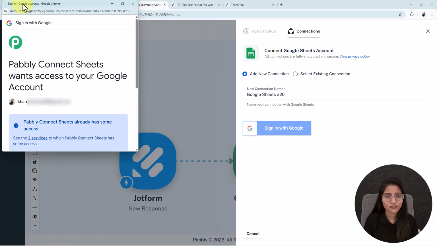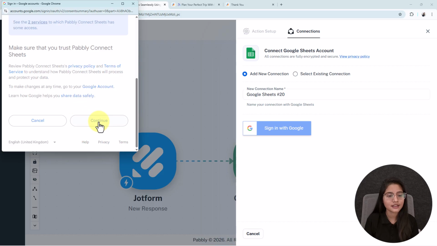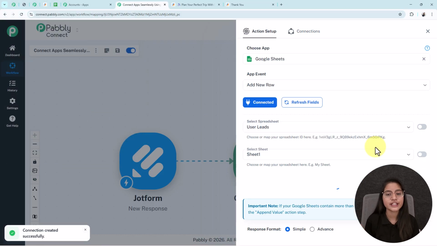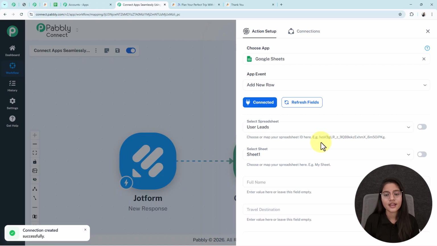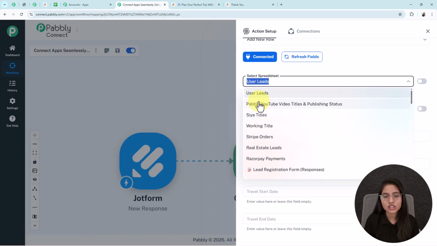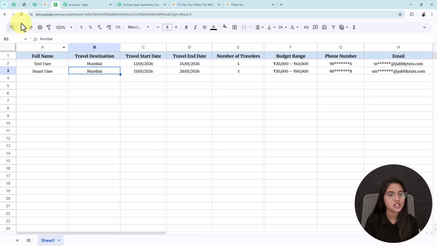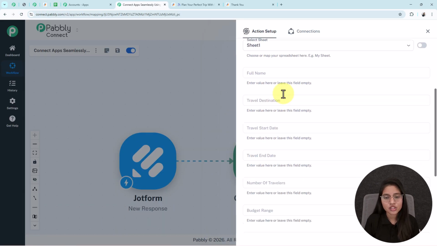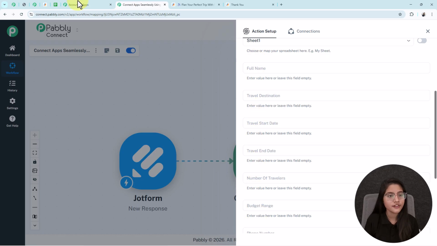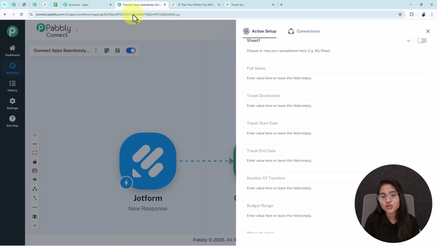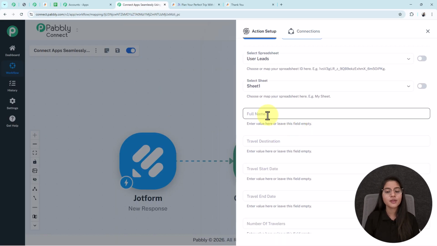Here it is asking me for my permission, so I am simply clicking on this continue button. See, my Google Sheet account is successfully connected to my Pabbly Connect. Next, I am going to select the spreadsheet here as a user leads that I have already created in my Google Sheets. Now, once I select the spreadsheet, it will automatically give me all the fields that I have mentioned in this sheet. Now, I am going to do the mapping in each of these fields from the previous response.